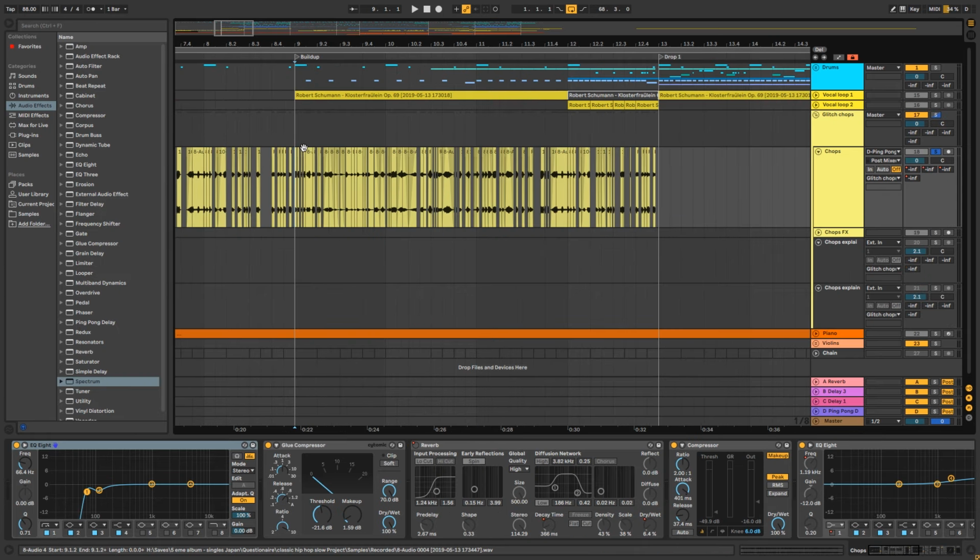Now the main chop sounded pretty good in itself, but it needed a bit more details and drive to it. So I decided to add as a build-up a very glitchy sort of lead that could build up to the drop. And it sounds like this.